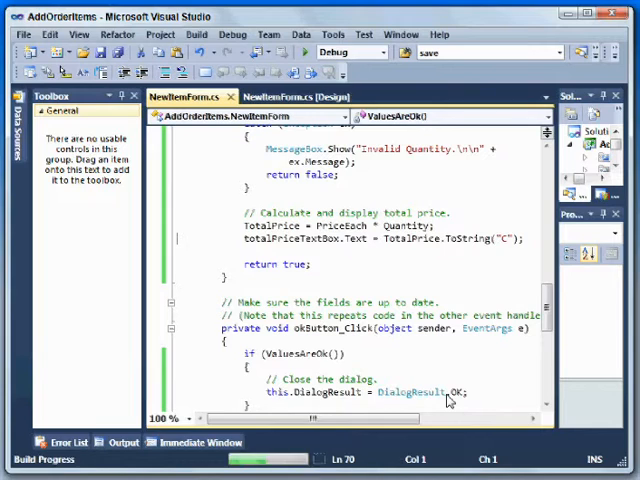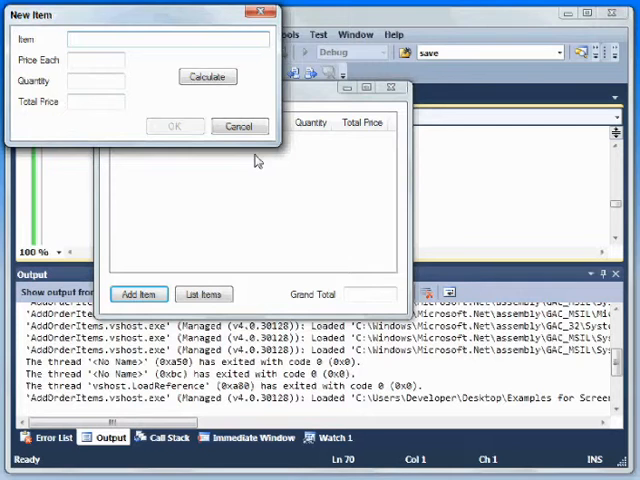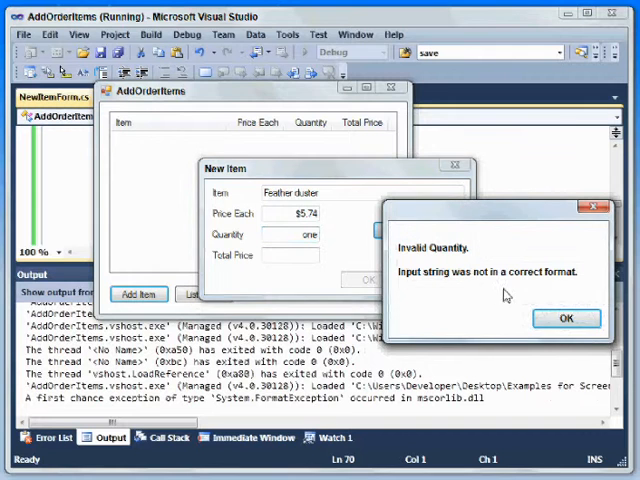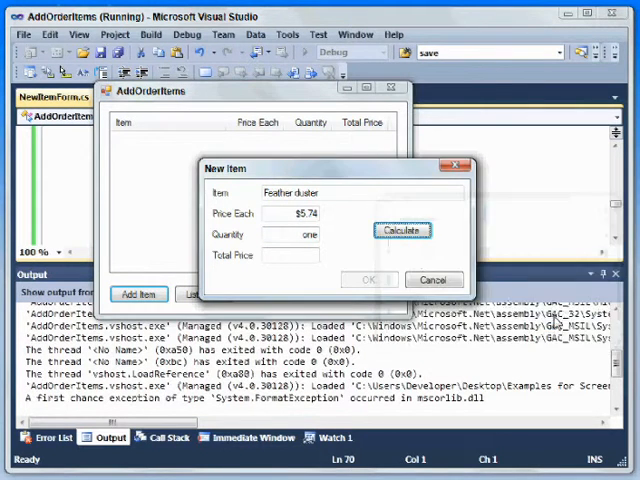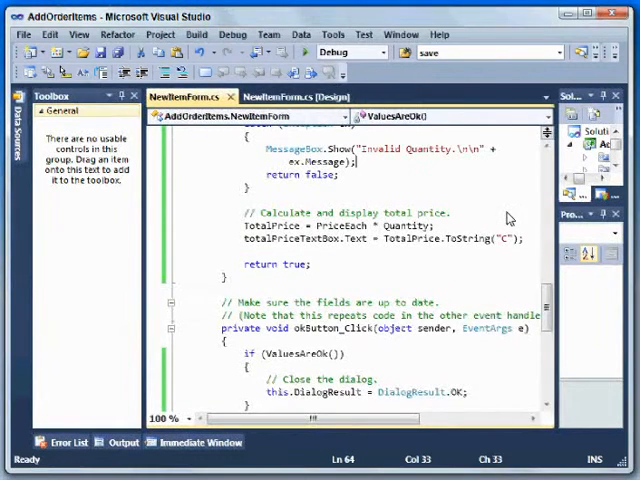All right, so let's try this version of the program. Let's try adding that feather duster again. For $5.74. We want ONE of them. If we do calculate, it says invalid quantity, input string was not in a correct format. That's a little bit better. We'll make it even nicer.